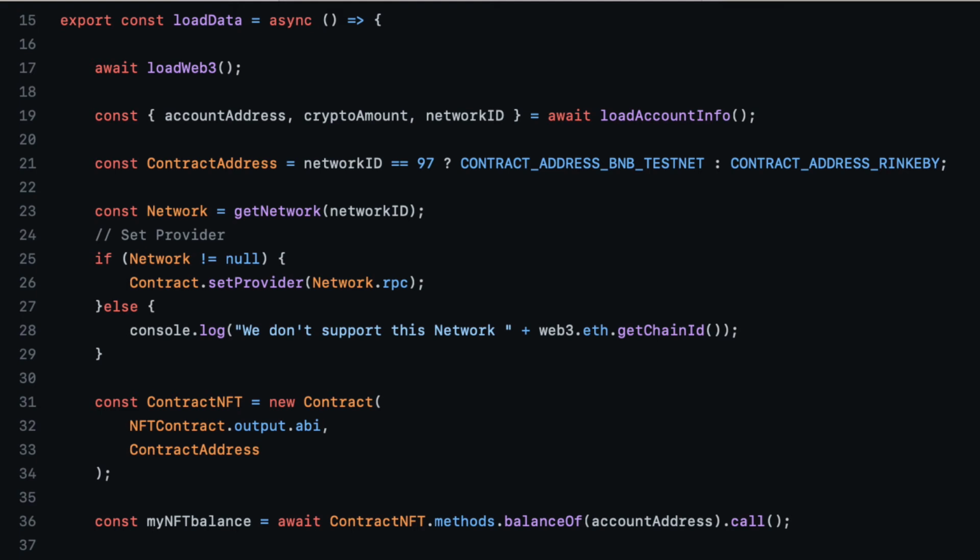The blockchain ID will be an important data. This ID will indicate how we set our contract. Because if the user is on Rinkeby, we have to create a contract using the contract address of Rinkeby. And on the other hand, if the user is using Binance Smart Chain Testnet, we have to create the contract using the contract address of the Binance Smart Chain Testnet.